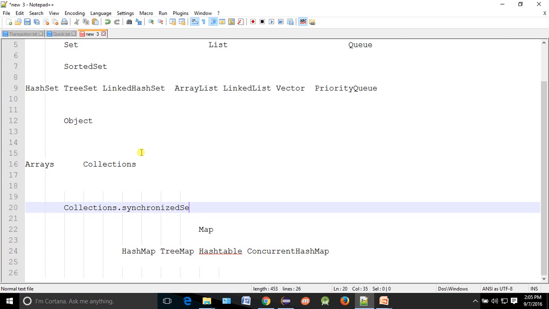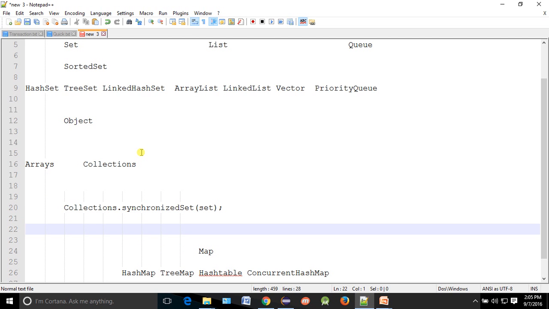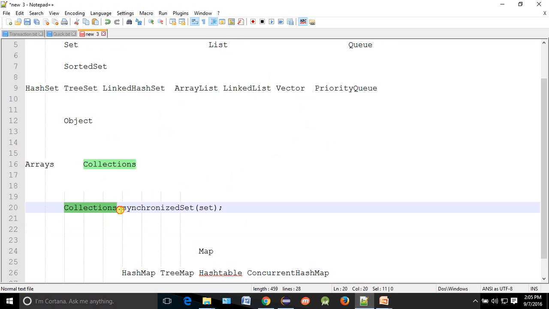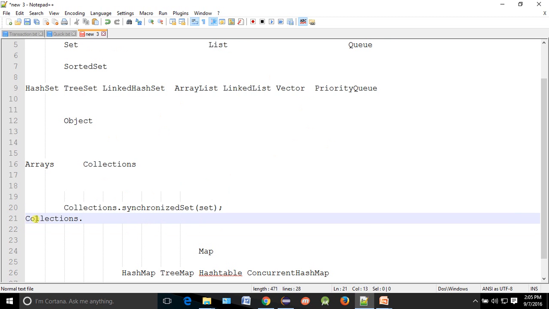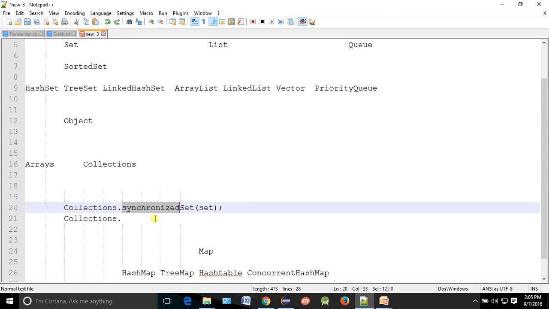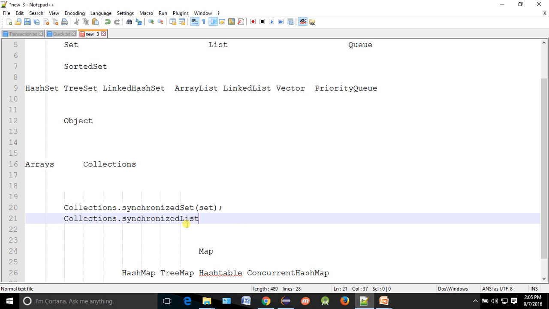Synchronized set. You just pass the object you have, and automatically it will become synchronized. Similar to this, if you want to synchronize a list, you can use Vector, or else you have one more option called Collections dot synchronizedList, and you pass the list object, and automatically it will become synchronized.